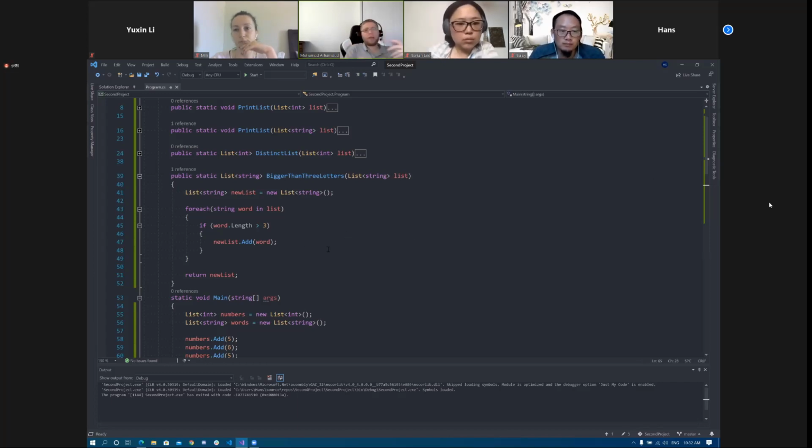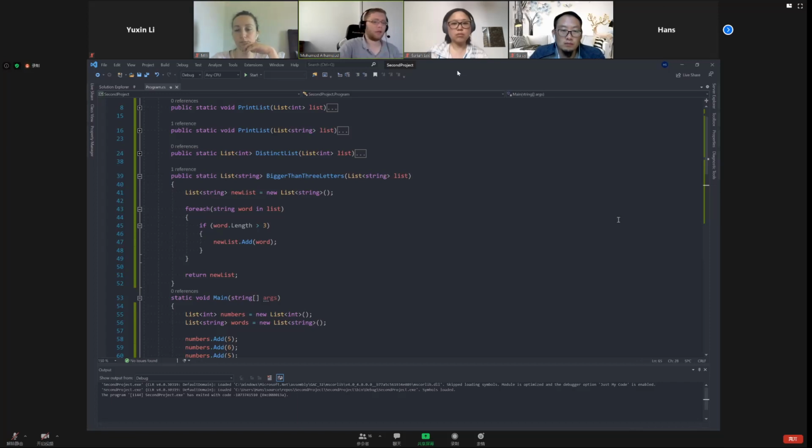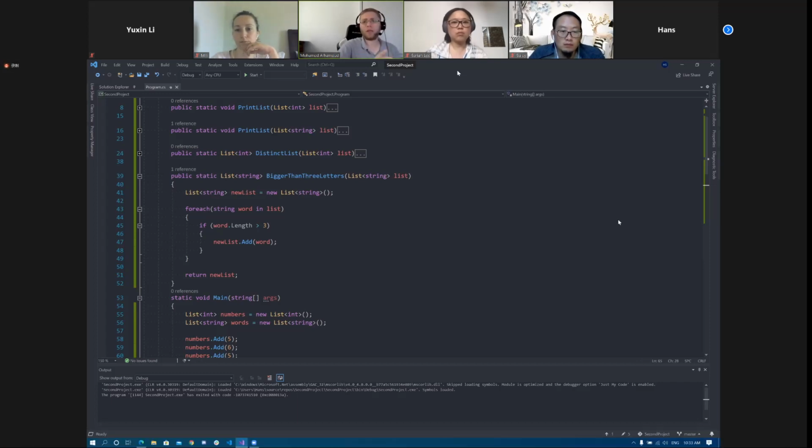So we are getting a feeling on how lists are supposed to work and how to filter lists. For example, now we are not using contains, we are just checking if the word dot length is bigger than 3. In this case I want to add it to the list. It doesn't matter if it's repeated or not. That's fine, as long as it's more than 3 letters. So yeah, thank you very much.